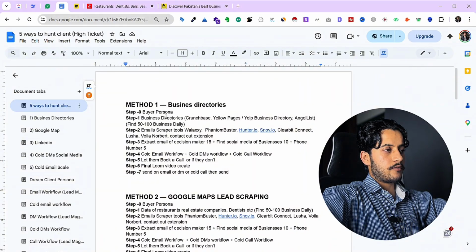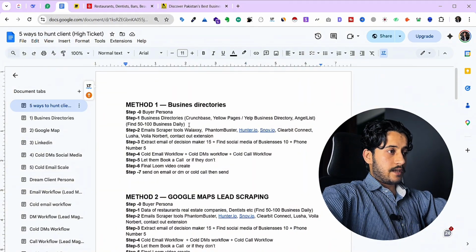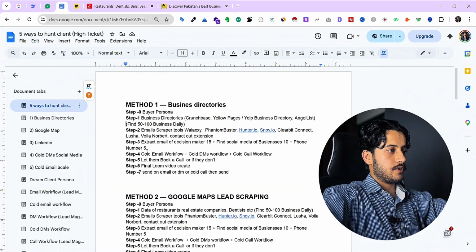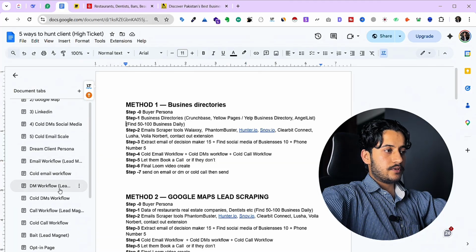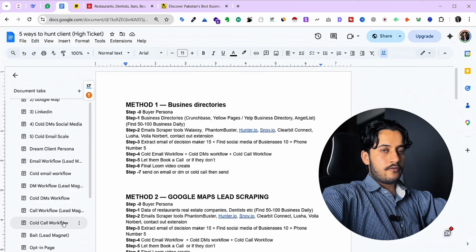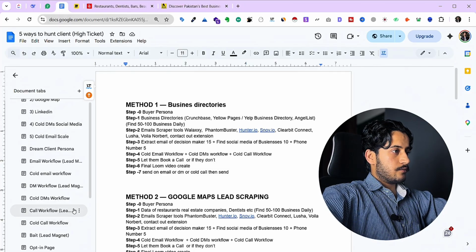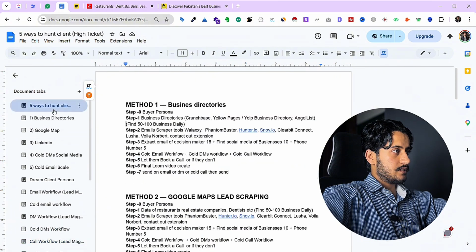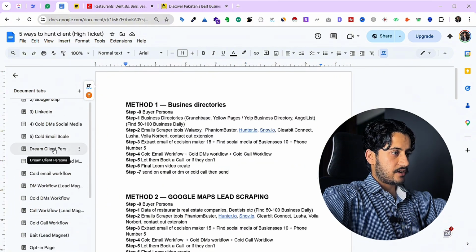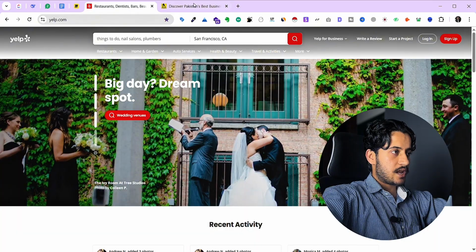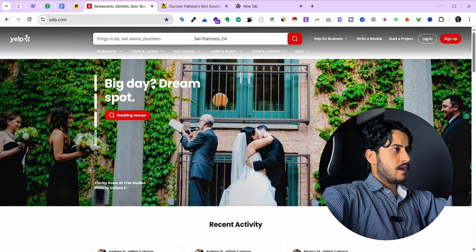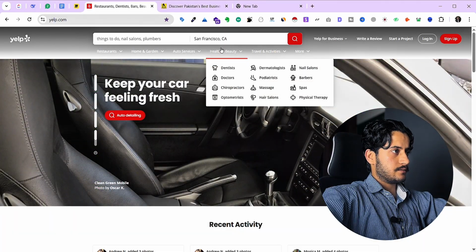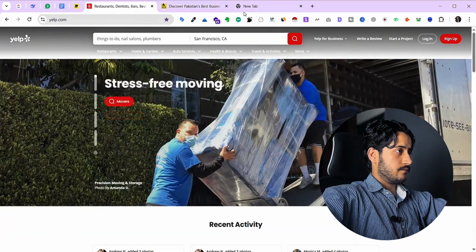First we have to create our buyer persona, then we will get 15 emails, 10 social media accounts, and 5 phone numbers. Then we will use the cold email workflow and cold DM workflow. We have 2 cold email workflows, 2 DM workflows, and 2 call workflows for businesses. As you can see, we have these business directories: Crunchbase, Yellow Pages, Yelp. In this video we will use the Yelp business directory, and I will show you how to get user email and social media accounts.